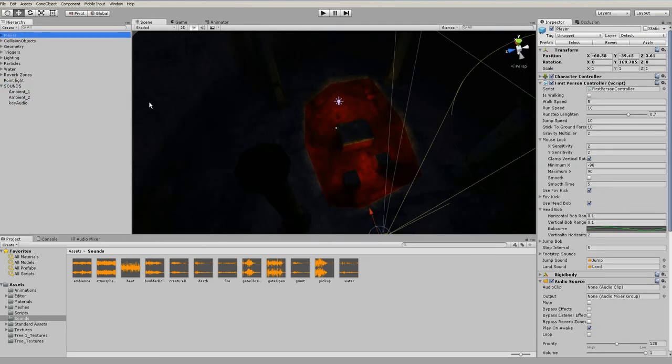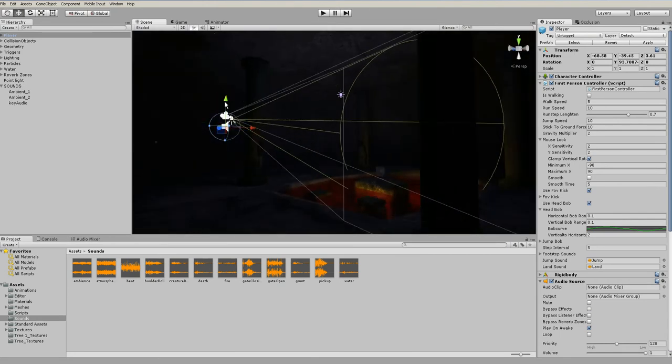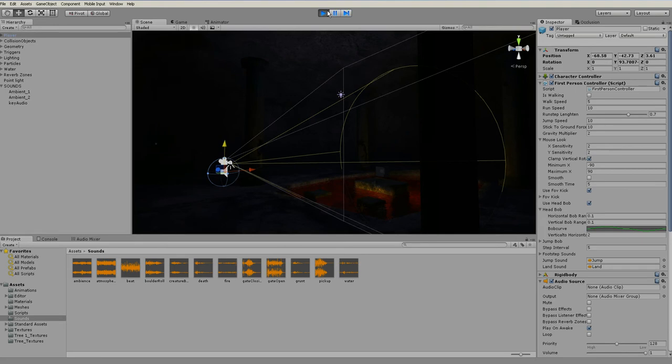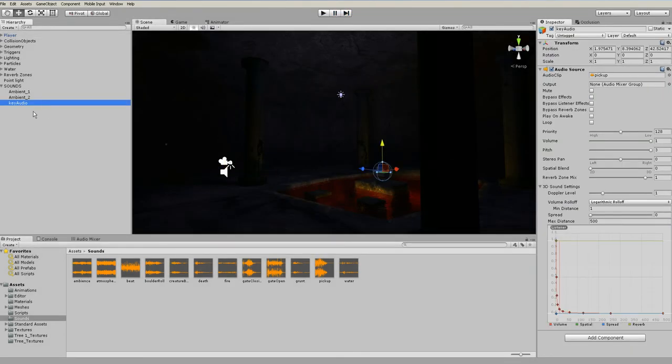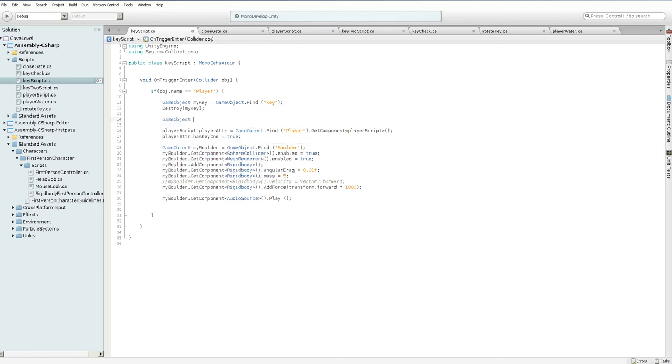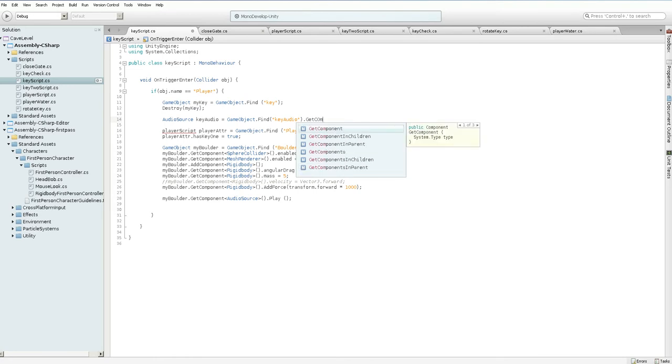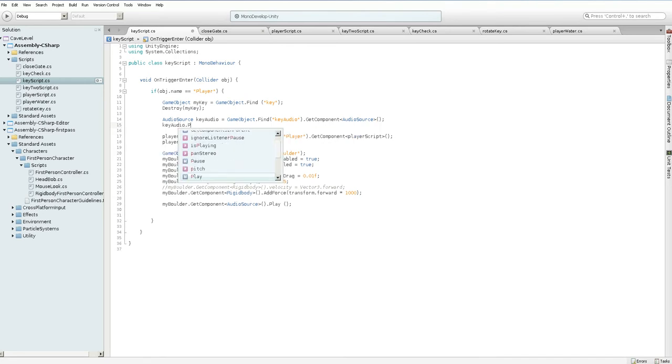We now also have to use a script for this one, as usual, but this one is really simple. Okay, so we've got a game object called key audio. In my script where I pick up the key, I need to find my key audio object. So in here I'm going to say game object, next thing to do, audio source, and let's do key audio. Yes, game object dot find key audio, I think. Right. Dot get component audio source, and then here we can say key audio dot play.